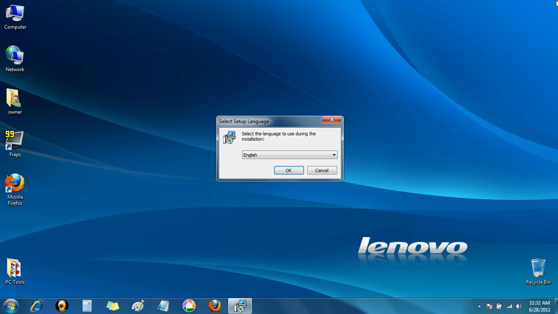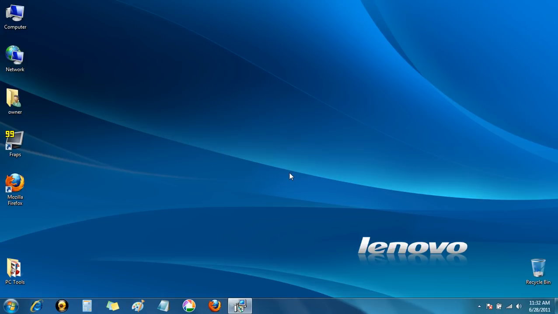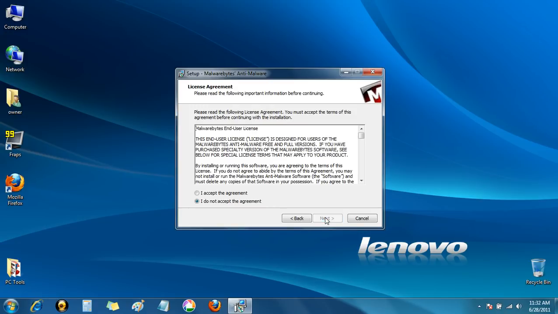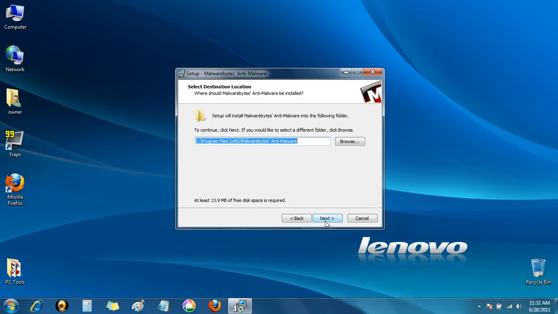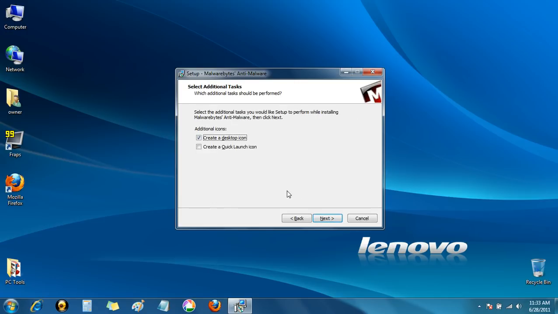This is signed by Malwarebytes, and we're going to run it because we know it's safe. Click OK on English. Agree to the terms of service. The default install options should work fine, so you can just click next through them.